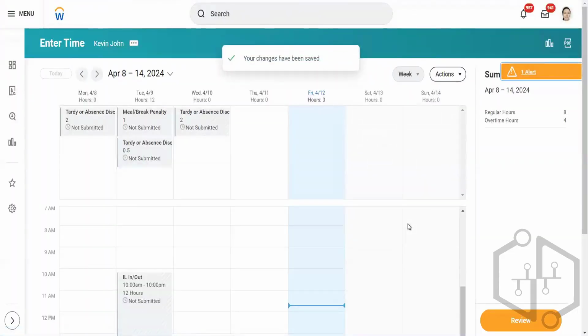Now another thing that came into the picture is if, in a particular day, a worker goes beyond 12 hours, any particular hours entered on that day would be considered as double time. Simple.